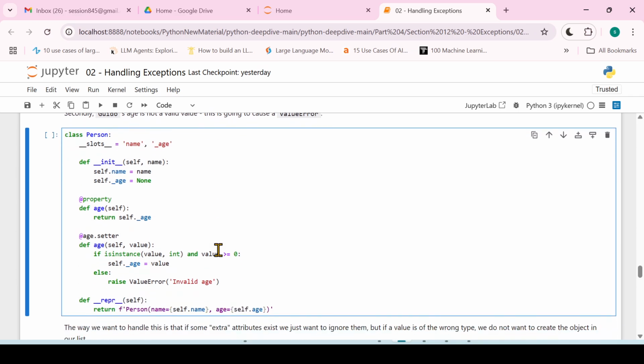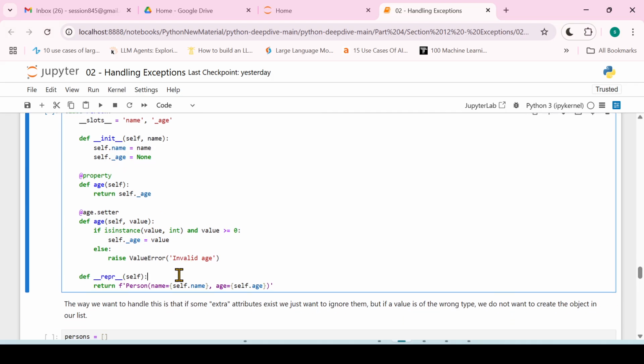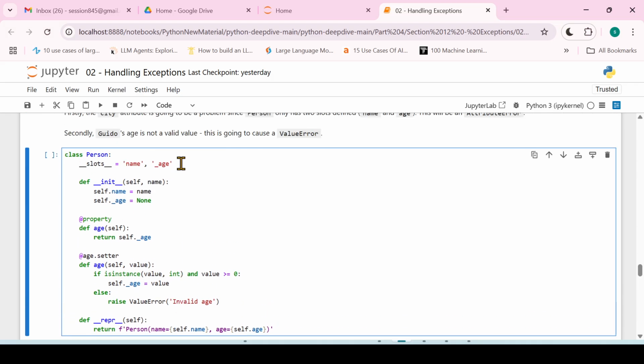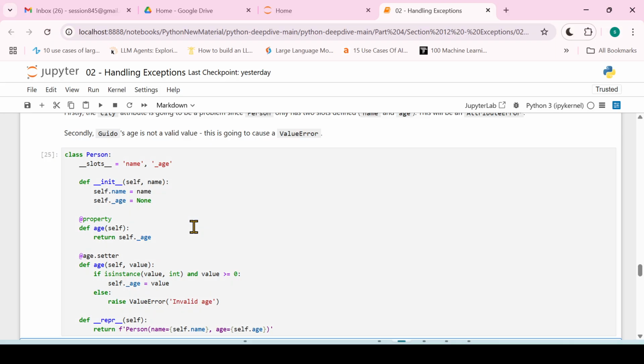Let's try to run this. So here we have the class Person. We have the init, we have the age setter and getter, and then we have the repr. We have the slots, which can only have the name and age attributes. Let's run this.